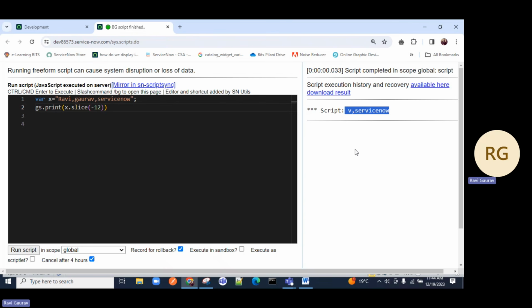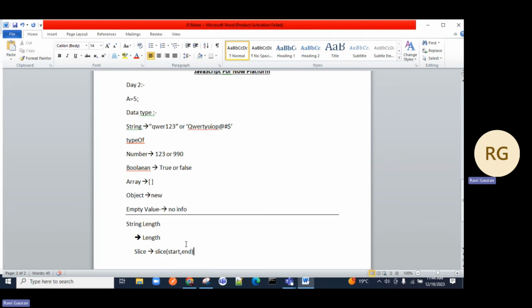See, ServiceNow. Getting my point? So whenever you put minus, it will count from the end. So remember, if you put minus, it will always give you from the end. Keep that in your mind. I hope it is clear.